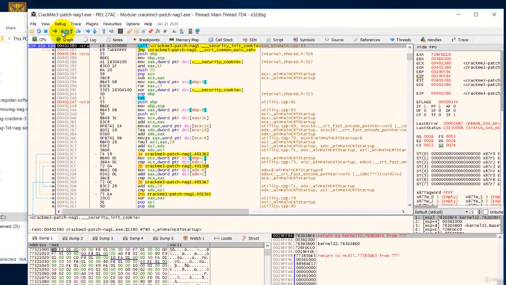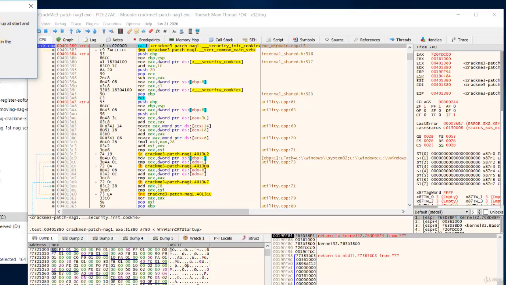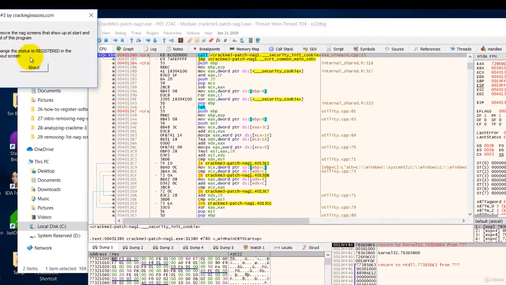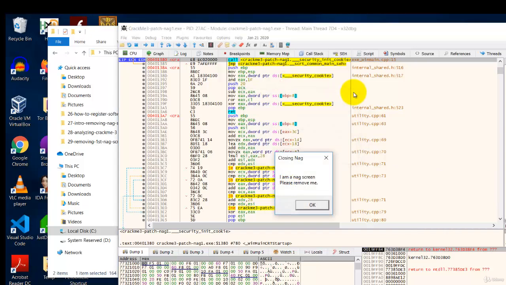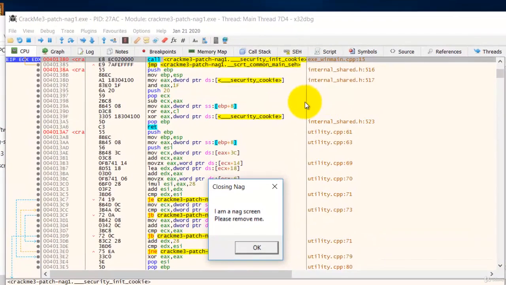And now we run the program, and as you can see, the neck 1 screen does not show. Now we are going to close this to display the second neck screen. And now the second neck screen is shown. Now we are going to examine the call stack. But before that, we need to pause this.